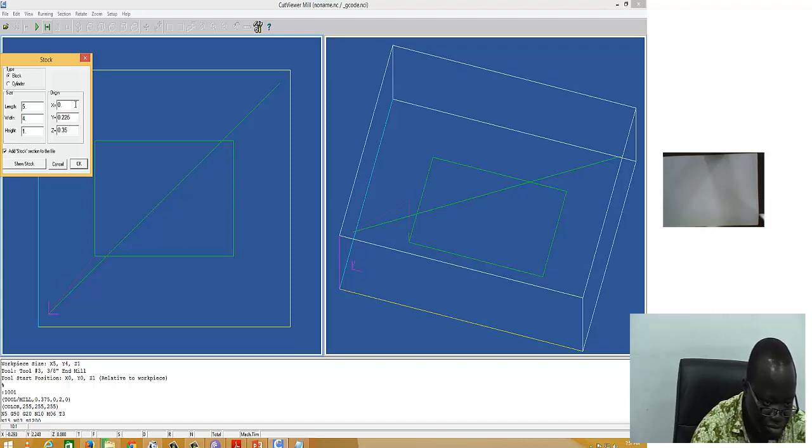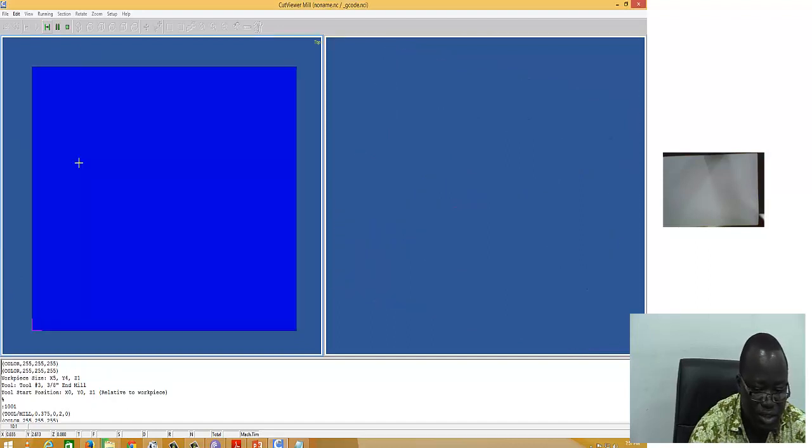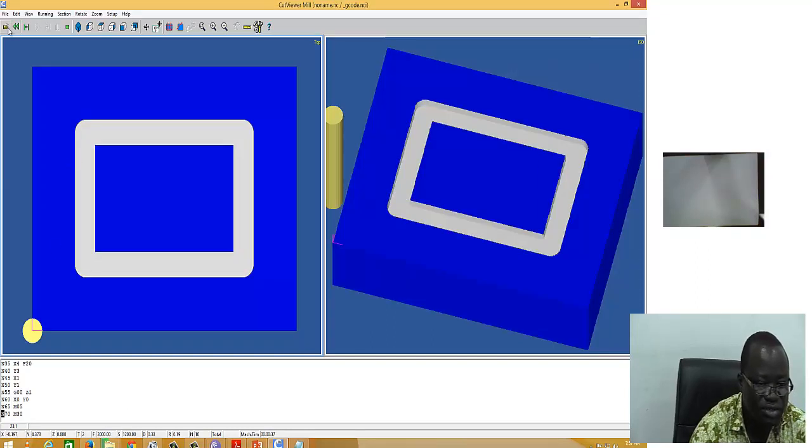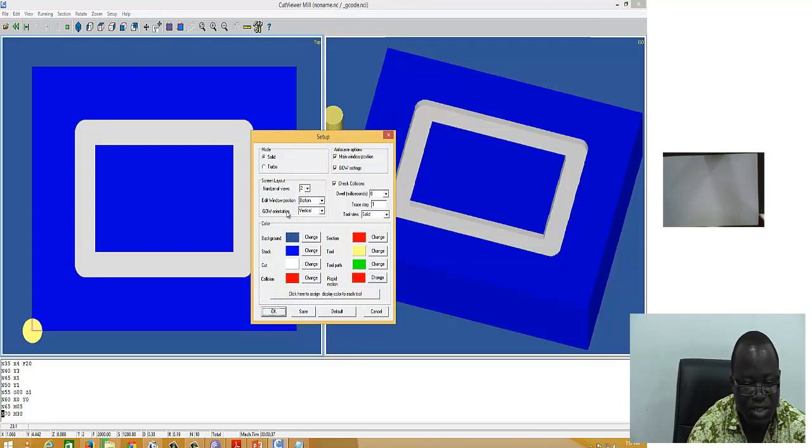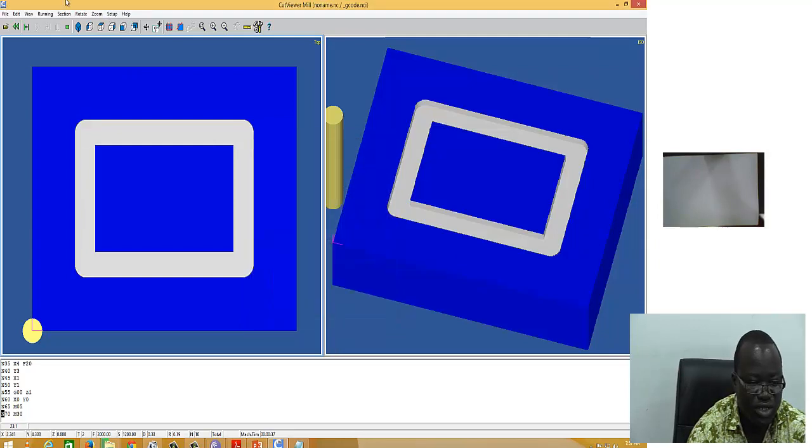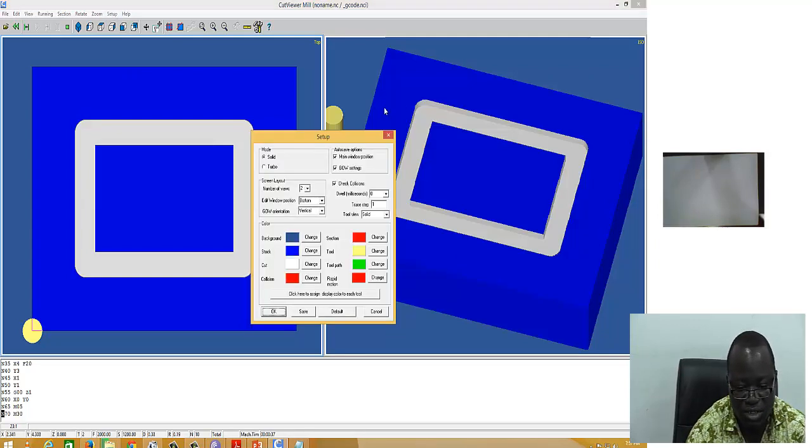Okay, and our origin position is going to be 0, 0, 0, 0, and then the Z position is going to be 1 as our origin position. Okay, then we can OK it. When we OK it, it runs so quickly that you didn't see anything.